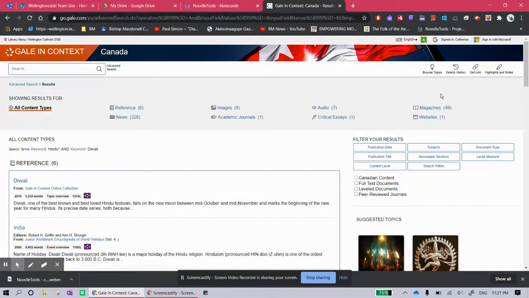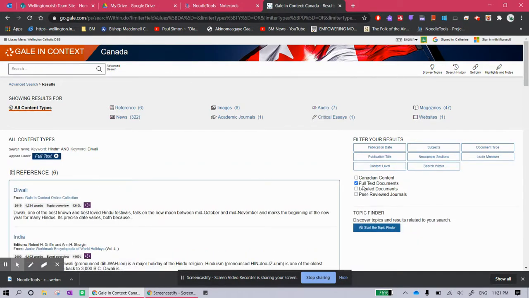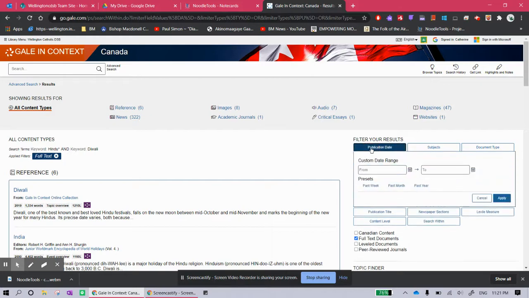Great. So there's quite a number of things. It's important for us to do a couple of things. We want to make sure that whatever articles we find are full text articles, so we're going to select full text documents, and we want it to be fairly new. So within the last 5 years is pretty good.